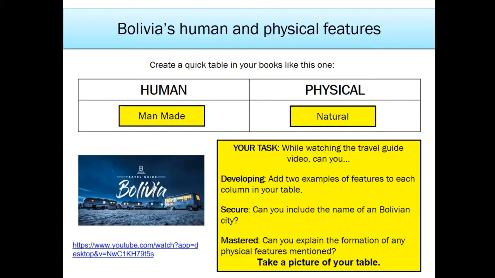Secured, can you include the name of any of the Bolivian cities that these are found in? Mastered, can you explain the formation of any of the physical features? So how are they made? Once you've done that, can you take a picture of this and you will be able to upload that to Class Charts at the end of the lesson. So if you just pause the video, go back to Class Charts and play the video.